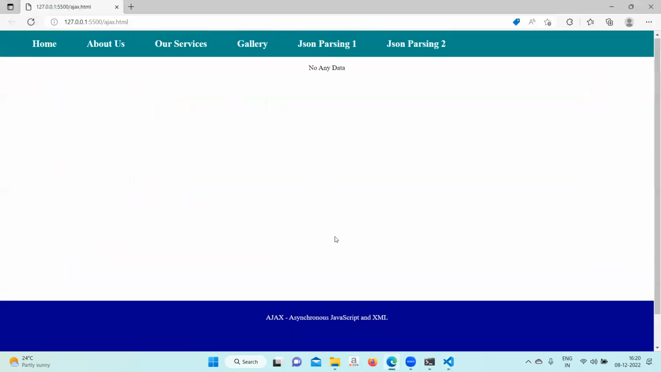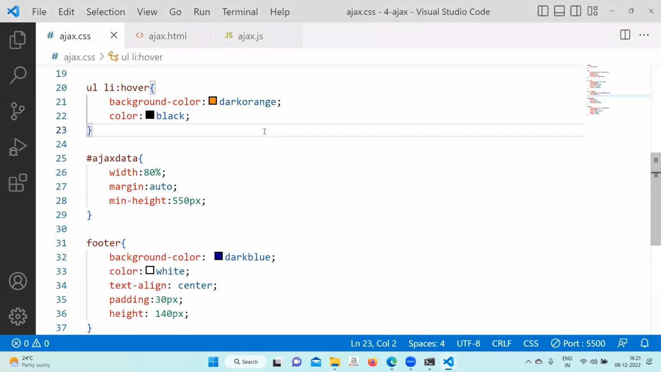Something like this. Footer is in the last and header is on the top. Wherever we move the mouse, color is changing. Now whichever link you click, the content related to that will come here. Check once whether your page is loading or not. Page is loading. Similar, something else.